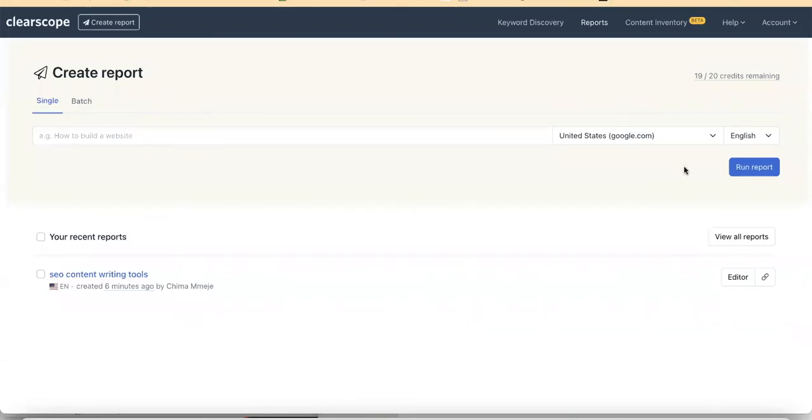So far, I've looked at Phrase and Neural Text, and I'm now looking at Clearscope. Full disclosure, this is my first time ever using Clearscope.